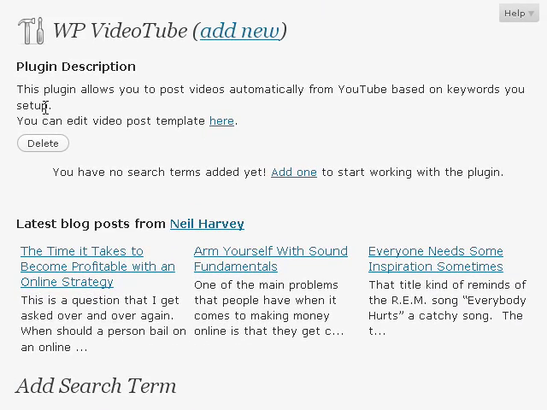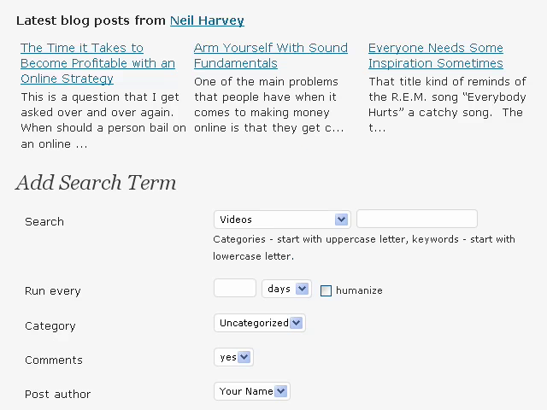Okay, so it says here, this plugin allows you to post videos automatically from YouTube based on keywords you set up. You can also edit the post template here. So if you want to have custom styling for the WordPress videos themselves, then you can always add in your own CSS styles. But first, let's create a new keyword.